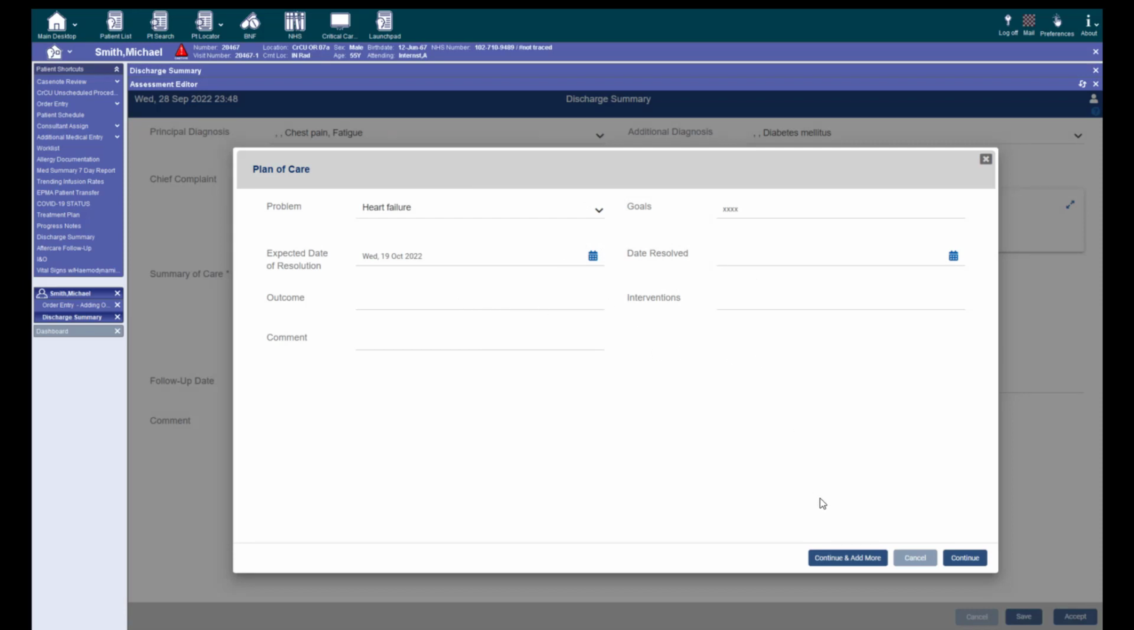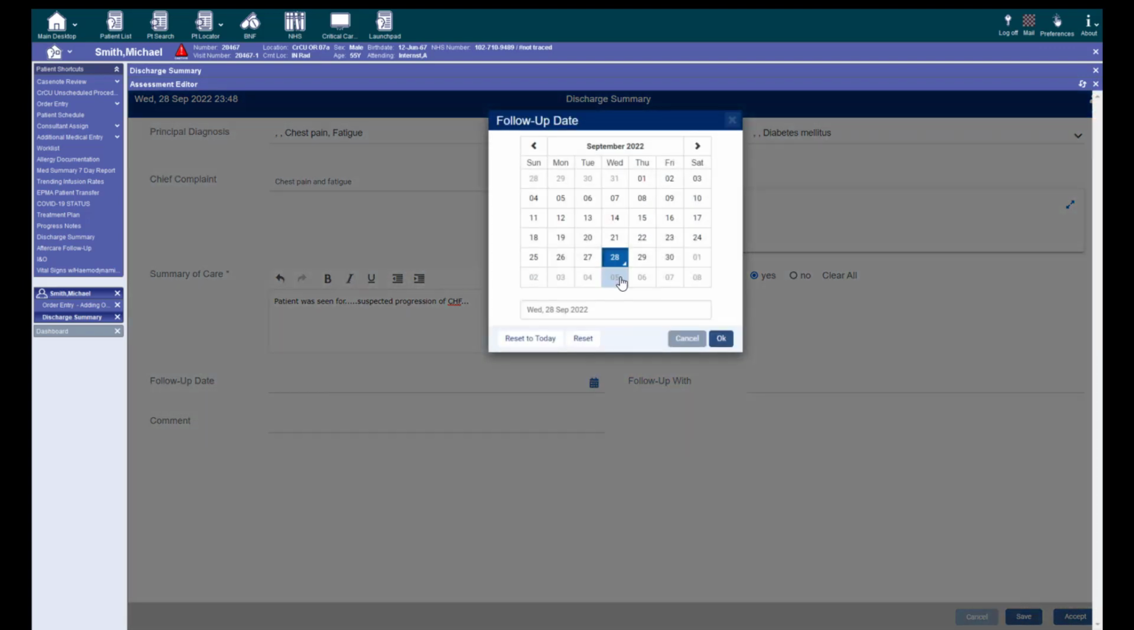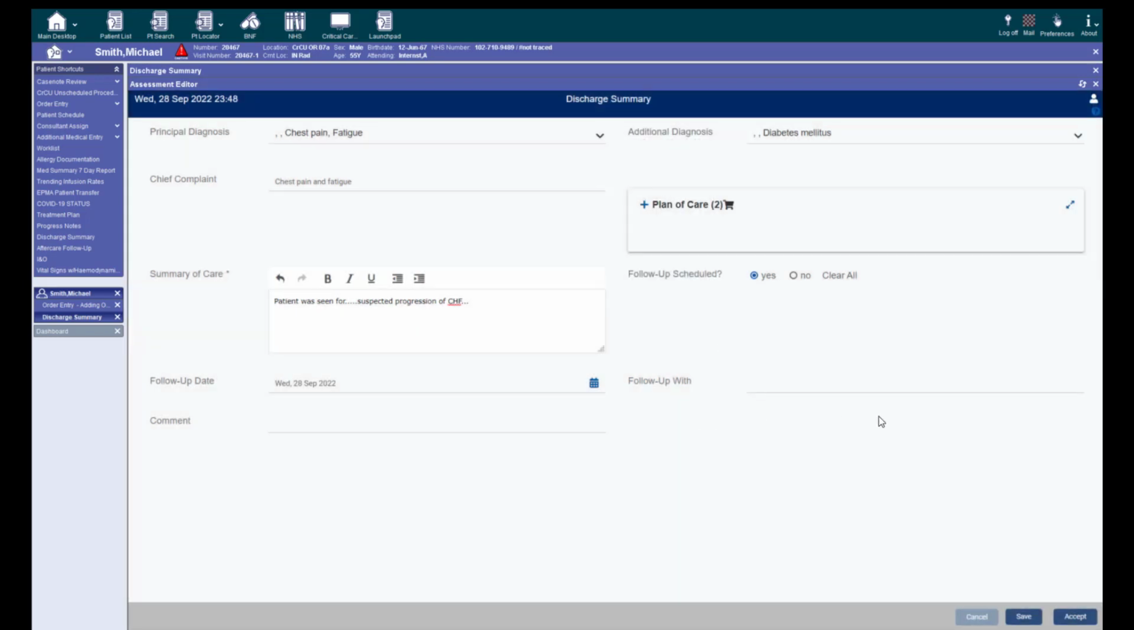So we can go and click continue. And then from here, we can put in the follow-up date if one has been scheduled and who the follow-up will be with. Right now, we don't know because he hasn't been scheduled yet. So we can just leave it as is and just accept it.